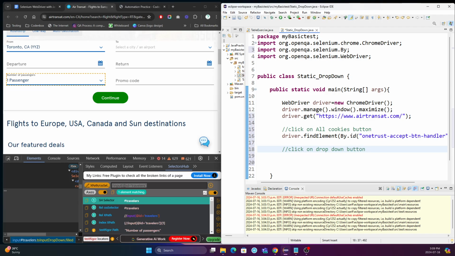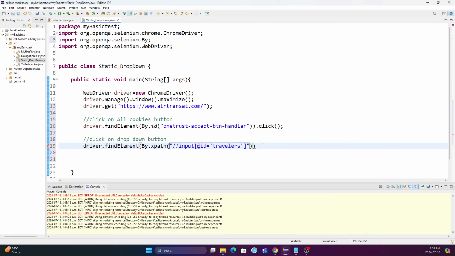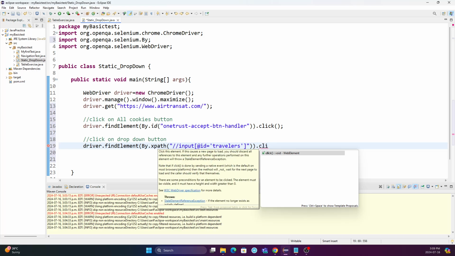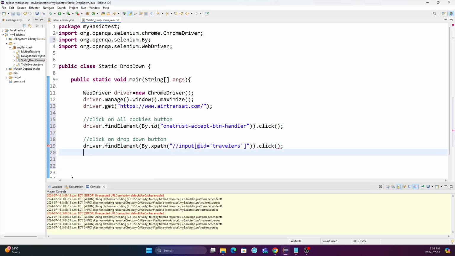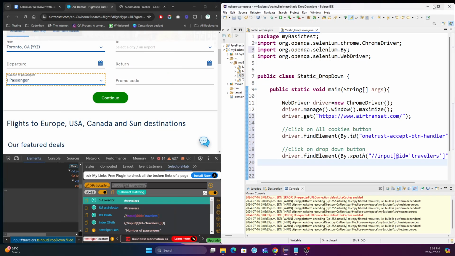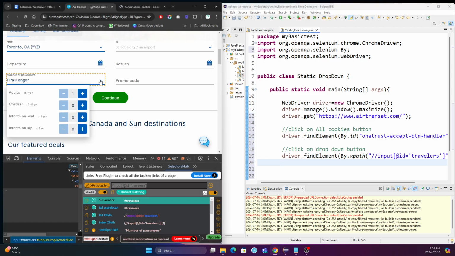Okay. So we're saying driver dot find element by, by dot XPath. We're going to use XPath. This is the XPath, right? And then we're going to click on it. Use the click method. So this will click the drop down button, and then it will open.